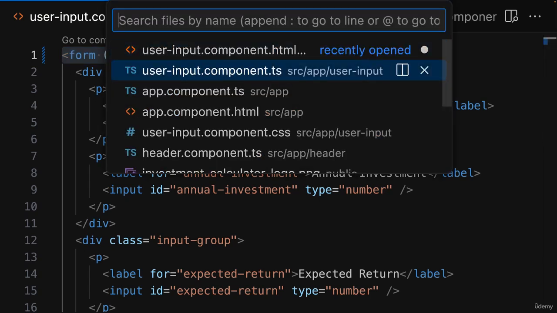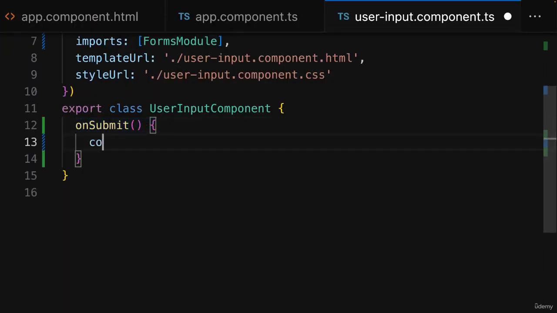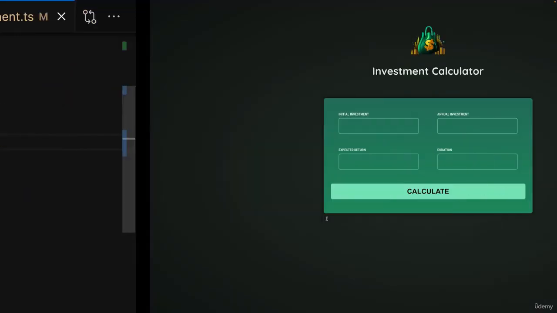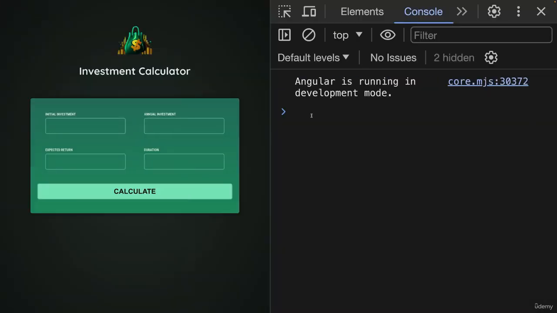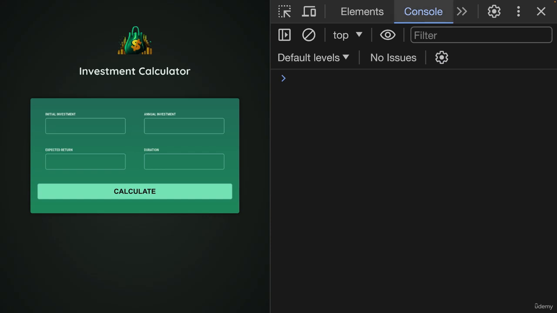Now to see whether this works or not, inside of OnSubmit, we can console log submitted, for example. With that added, if you open the developer tools and there the JavaScript console, if you click calculate, now you should see submitted here. So that's an important step in the right direction. As a next step, I want to use two-way binding to get hold of the values that have been entered into these fields.